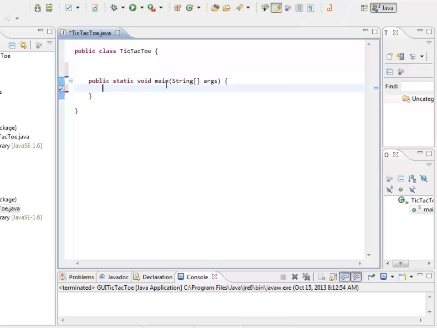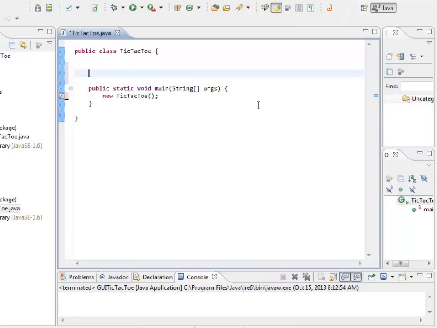Main is going to cause problems if we try and put everything into here. It turns out static doesn't allow us to use global variables, which we're going to want in this particular project. So I'm going to make sure I get out of that really fast. I'm going to do that by creating a new TicTacToe. And what that does is it calls this command here, public TicTacToe.